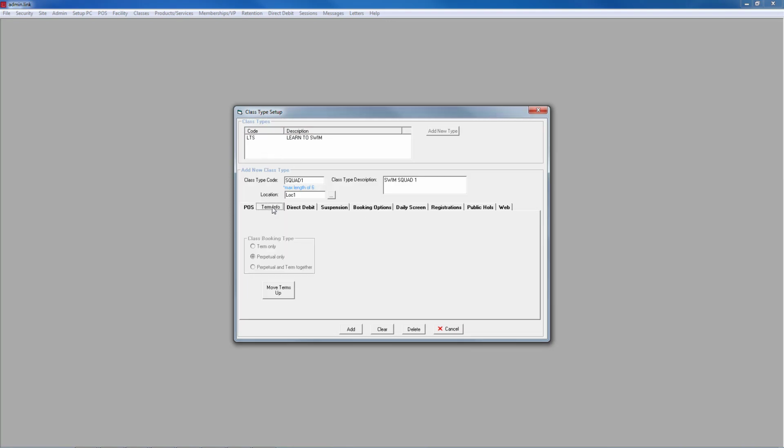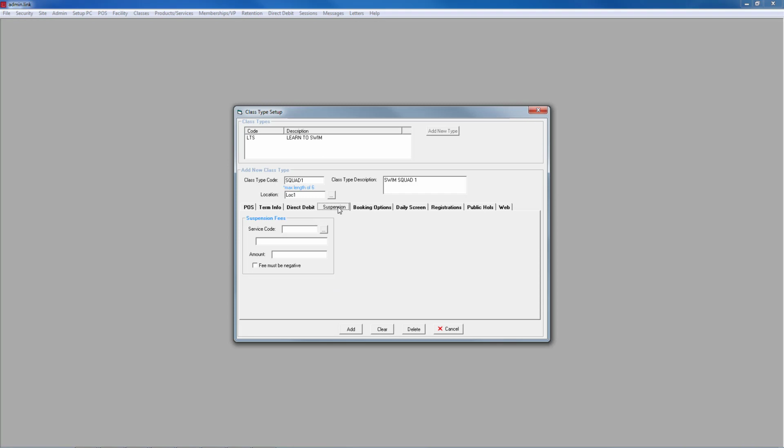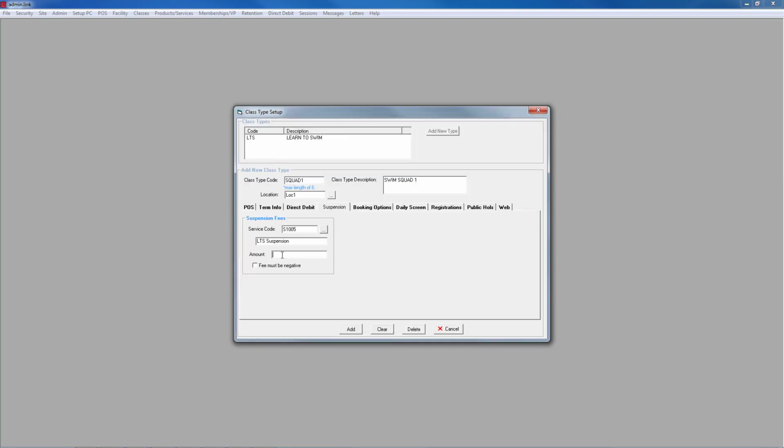Under the Term Info tab, you will notice the selection is greyed out. Squad class types are only able to be run as perpetual bookings. Under the Direct Debit tab, you will need to enable direct debit, choose whether to charge for public holidays, and enter in the start date and debit frequency. The Suspension Fee tab can be filled in if required as it was for standard class types. Enter in the service code, amount, and define if the fee must be negative.